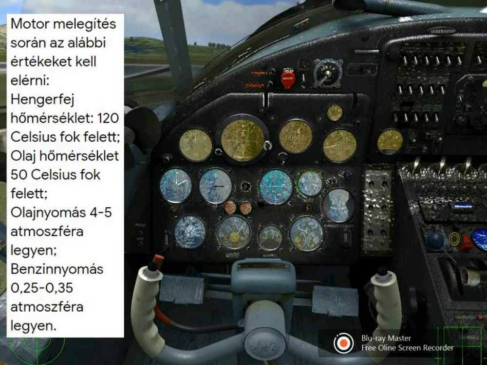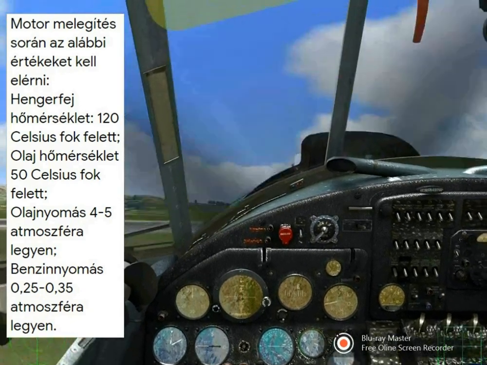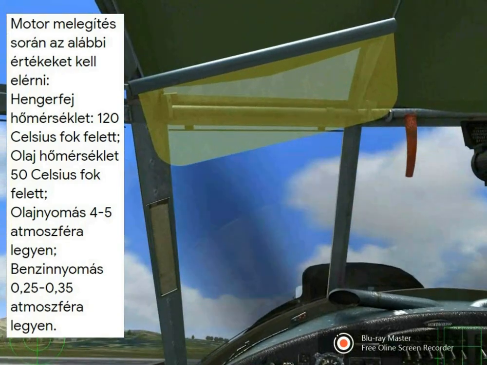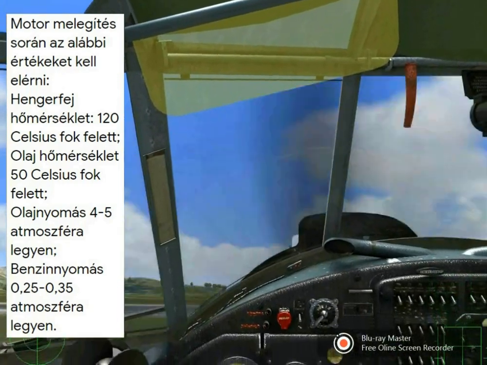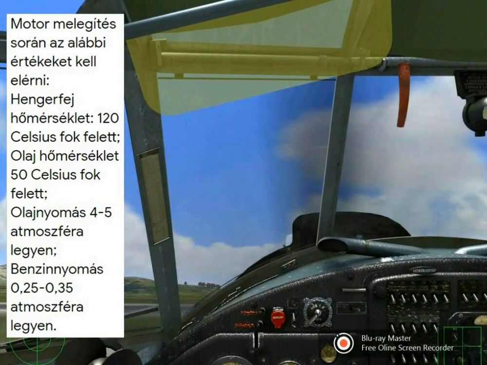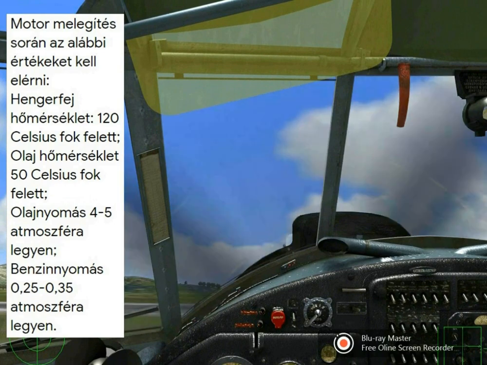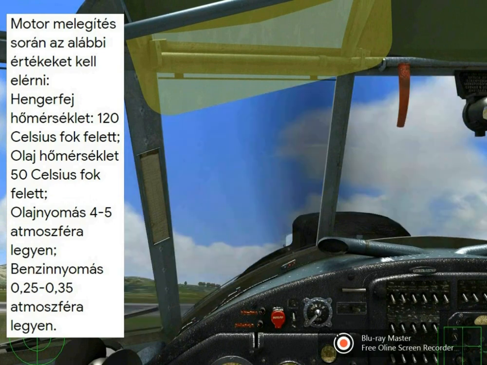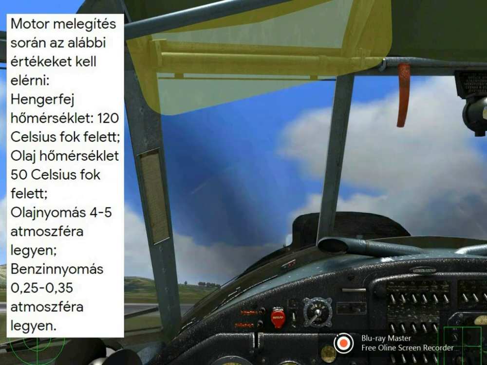During engine warm-up, the following values must be achieved. Cylinder head temperature above 120 degrees Celsius. Oil temperature above 50 degrees Celsius. Oil pressure should be 4 to 5 atmospheres. Gasoline pressure should be 0.25 to 0.35 atmospheres.